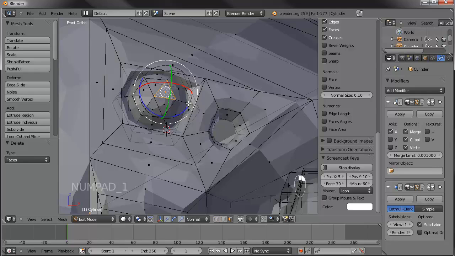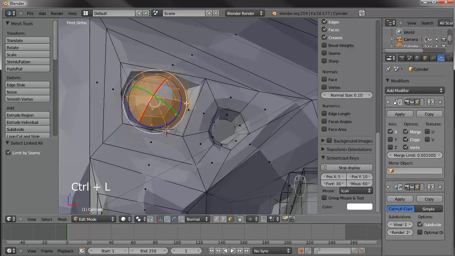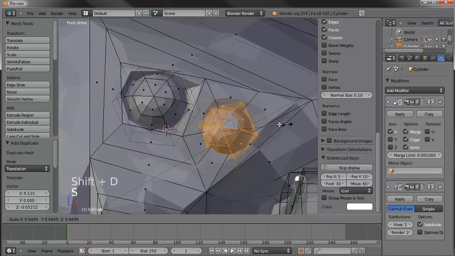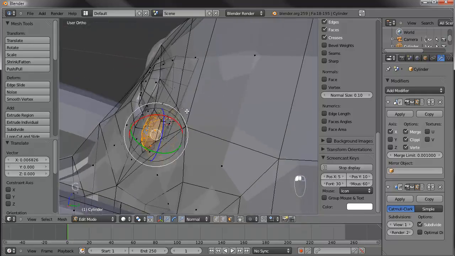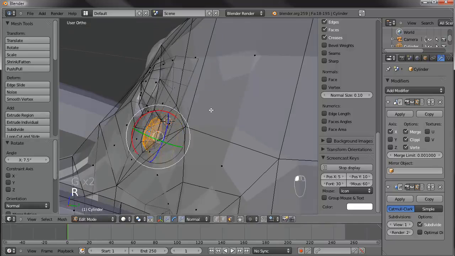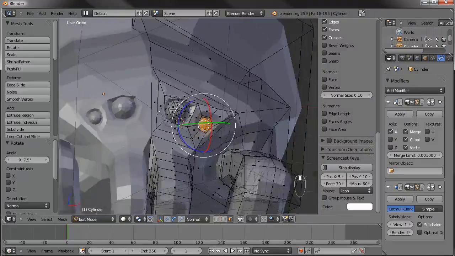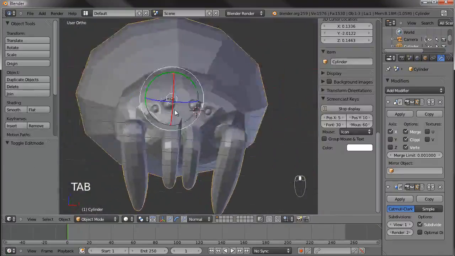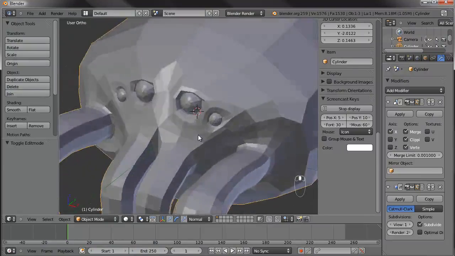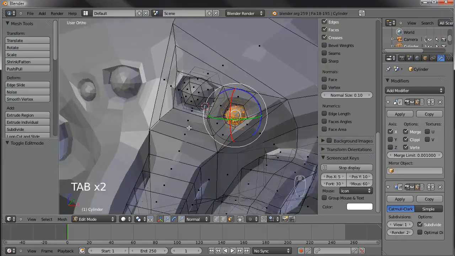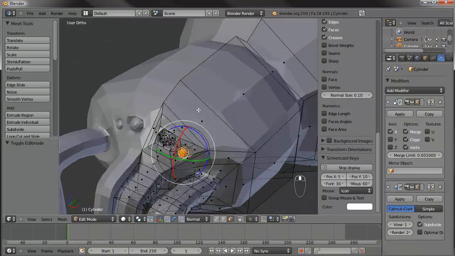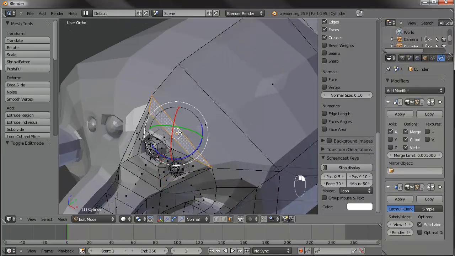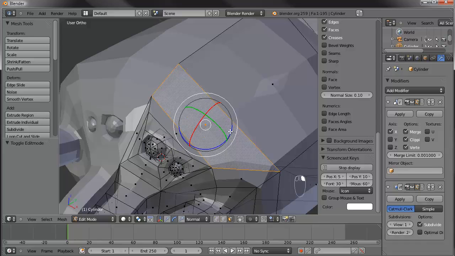Okay, Control L to select all that, and we're going to Shift D down here, scale it down a little bit, and maybe rotate it some. Position that into that other eye socket. Okay, so now we have 4 different eyeballs. If you wanted to keep adding some more, you could. Maybe you want to add some more up here on the top of his head. You know what? Let's go ahead and do that. Might as well, right? It's a creepy spider.